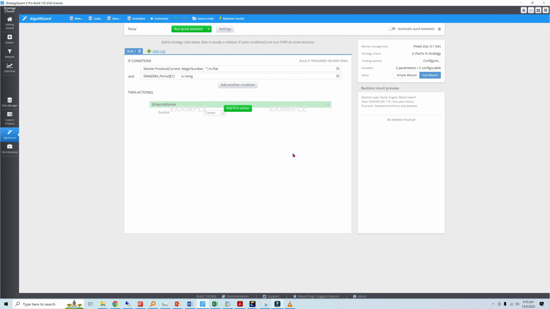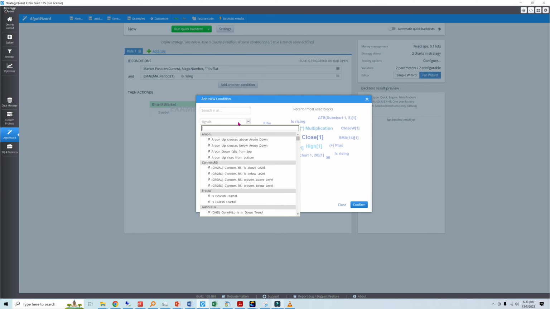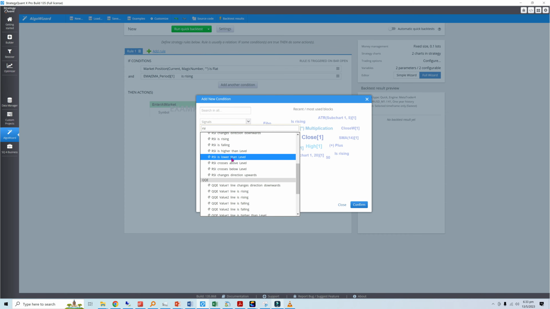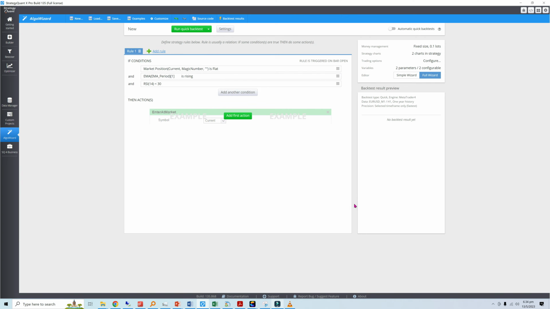The next condition is the RSI pullback filter. You can select the RSI from the indicators list, but a shortcut is to head over to the signal section and search for the RSI. As you can see here, signals are predefined entry conditions that are commonly used. Select the RSI is lower than level condition. The fields here are similar to the EMA case, except that you will have to enter the threshold level of 30. That's it for entry conditions for this strategy.